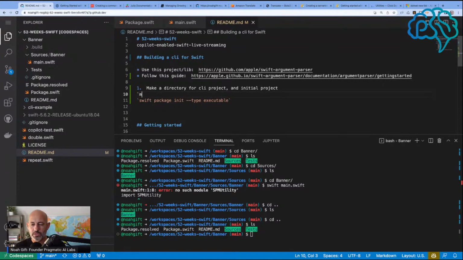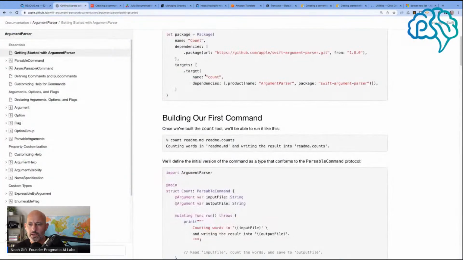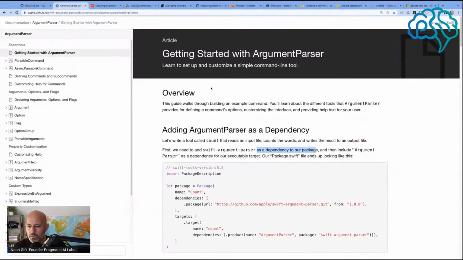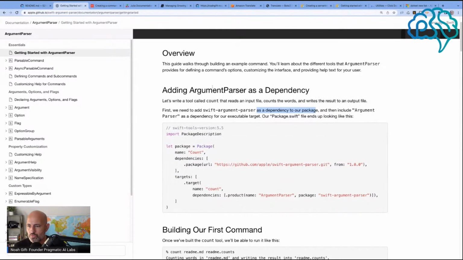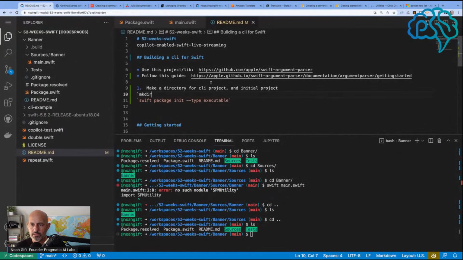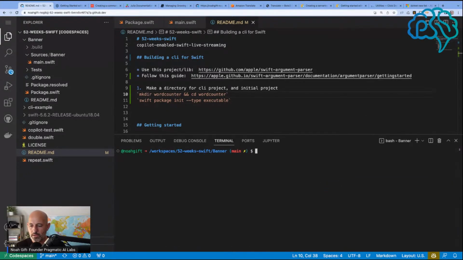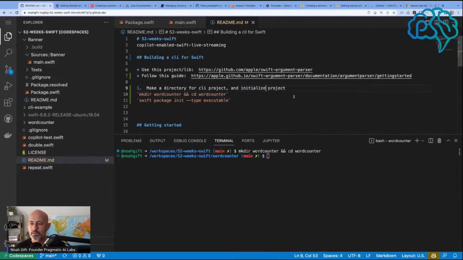But what we want to do is say make dir, and what did they call this thing? We'll call this word counter. We'll call this make dir word counter. And we want to CD into it. All right, so let's do it. So I'm going to go here, CD up here. Let's just run the command, make sure it works. And initialize project. There we go.